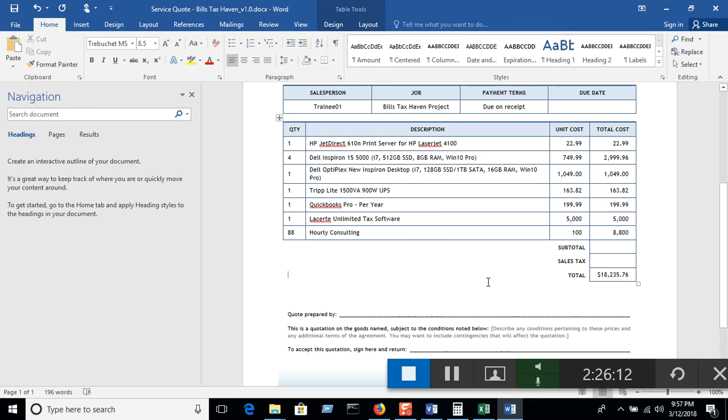Okay, so let's just double check everything. I've got my HP Jet Direct, I've got my 4 laptops, 749 times 4. I've got my desktop, I've got my UPS, I've got my QuickBooks, I've got the Lacert software, and then hourly consulting, which is really where the company makes their money, right?